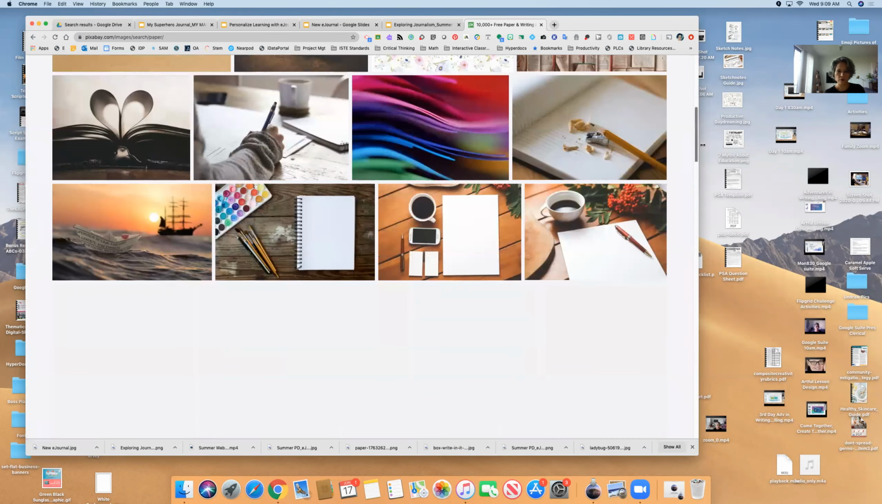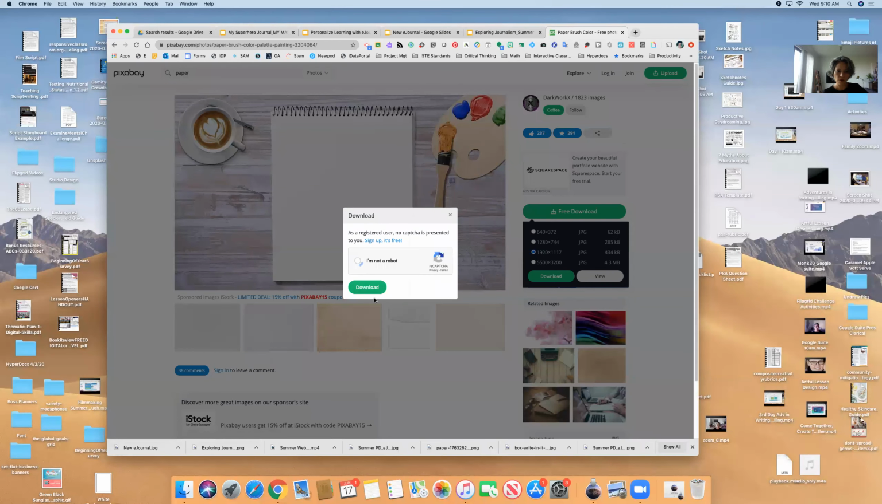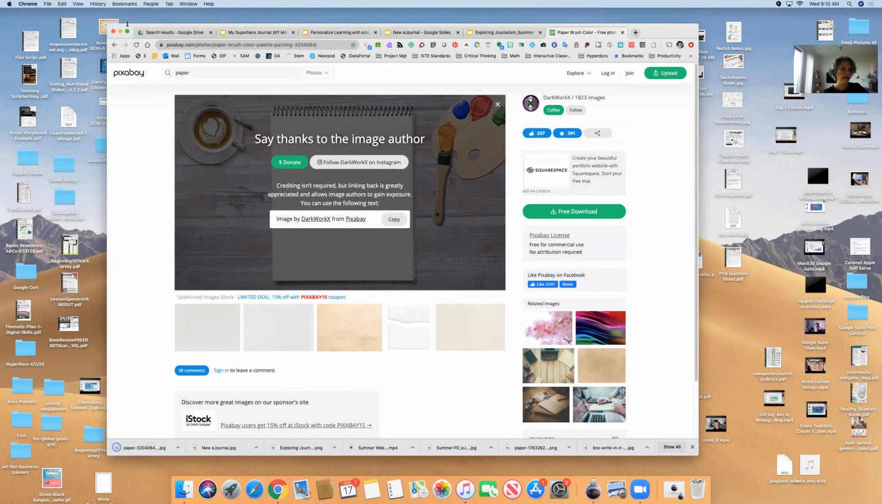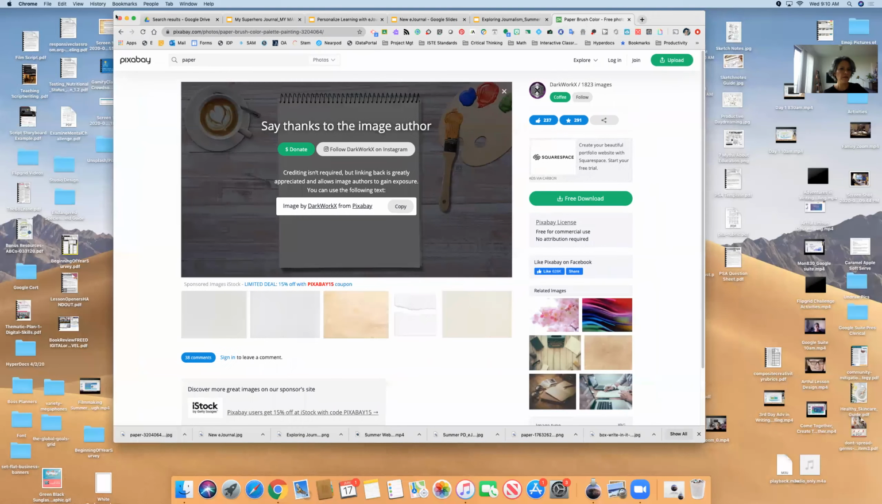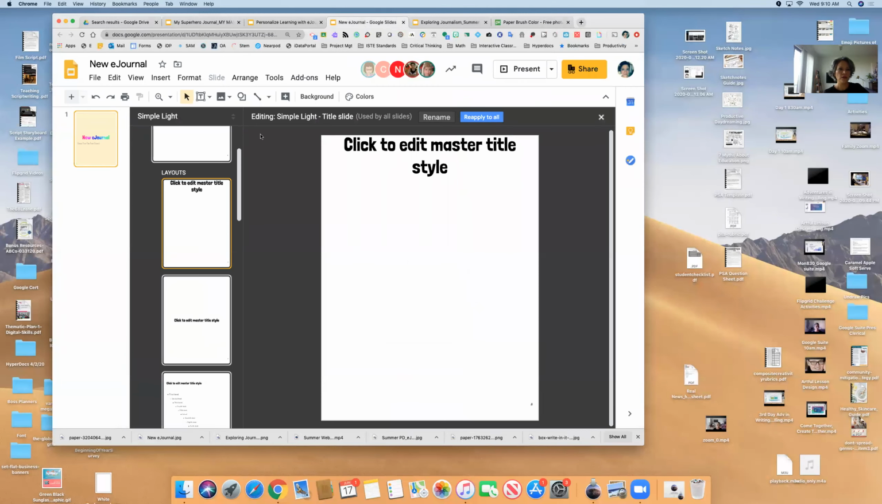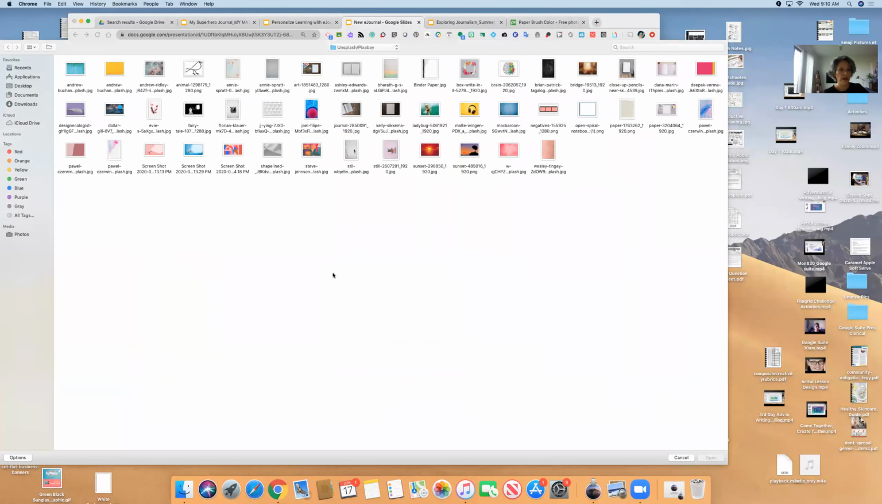So hopefully you guys are looking for some paper along with me. Download. I'm not a robot. Okay, and yesterday I also showed you how I like to immediately save any of my downloads into my Unsplash Pixabay folder so I can find them quickly when I need them. So now I'm gonna go back here, insert image, upload from computer, and find that paper that I just uploaded, which is this one right here.